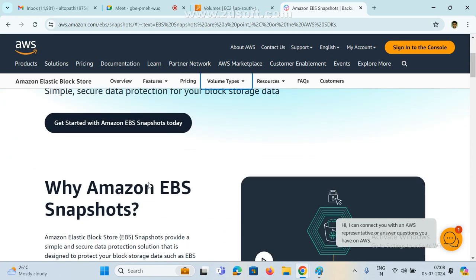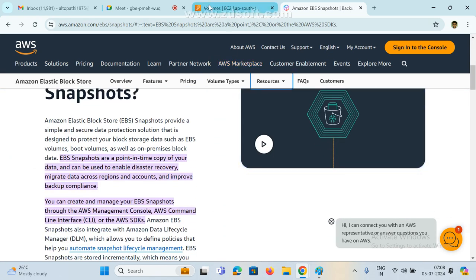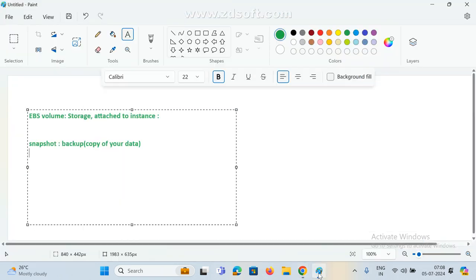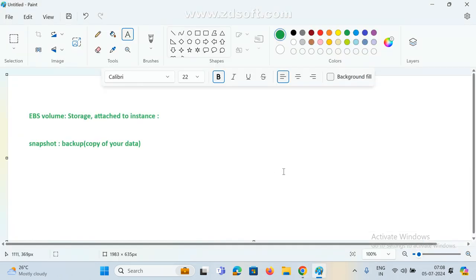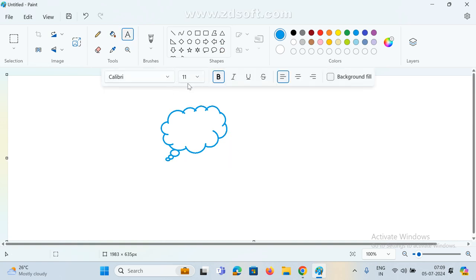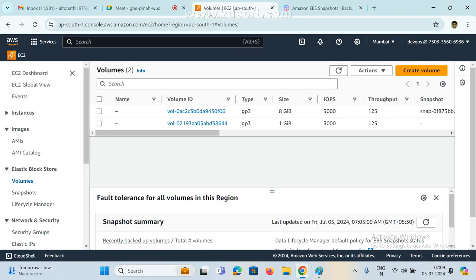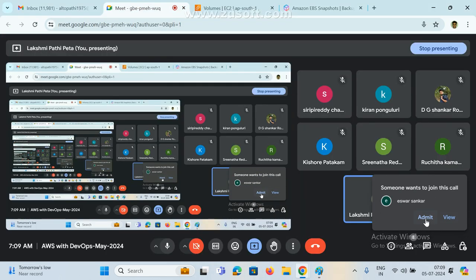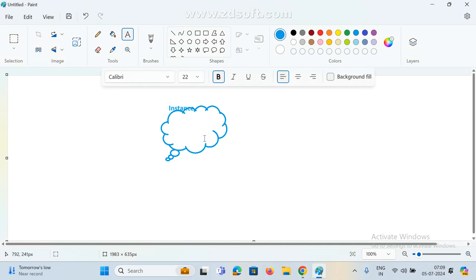Now we'll see practically how it will work. So now I'm going to create one instance. This is the instance, right? This is an AWS instance. So this is the instance.